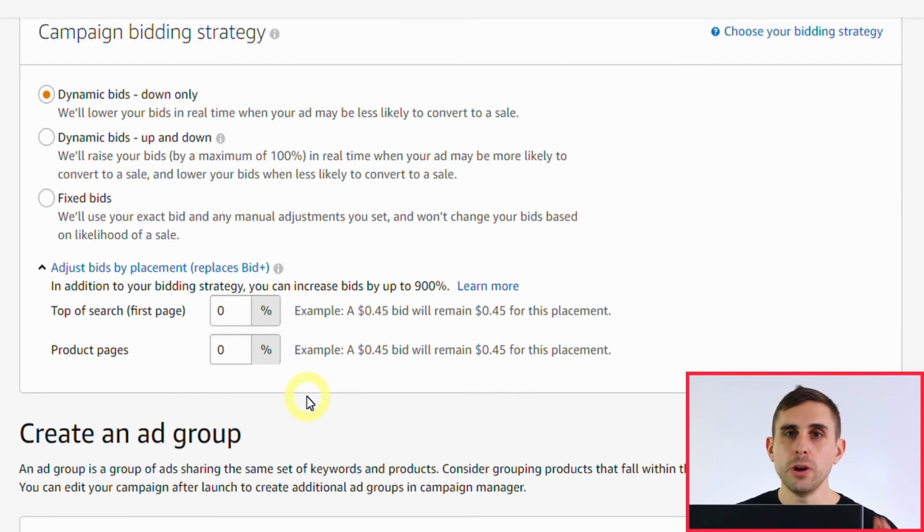Another question that we get is, should we use placement modifiers on our automatic campaigns? And to start out, if you're just starting out a new automatic campaign, the answer to this is definitely no. We leave this at 0 and 0. But as time goes on and you're doing your optimization, you may come over here and see that product pages is outperforming top of search, or maybe it's vice versa. Then you can go ahead and make some modifications and try to improve your optimization based on placement.